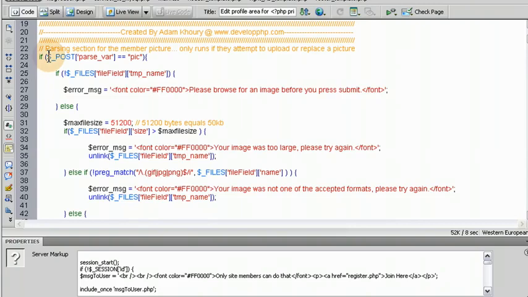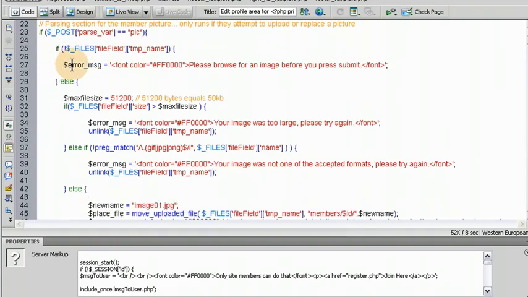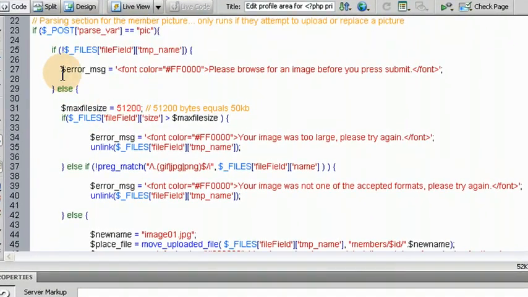Okay, so inside of the mechanism to change the picture, first the error message we print out is please browse for an image before you press submit, if they happen to not browse and then press submit. Then if that condition doesn't meet and everything's cool there, then we claim the max file size to be 51,200 bytes, and that's equal to 50 kilobytes. So you can set your max file size to any size you want to allow. And then you check to see if the file size meets the criteria. So if the actual picture being uploaded happens to be larger than the max file size, we give them this error: your image was too large, please try again. And you can see my font tags right there where I make it red. And then if it's success here, success message, I make it green.